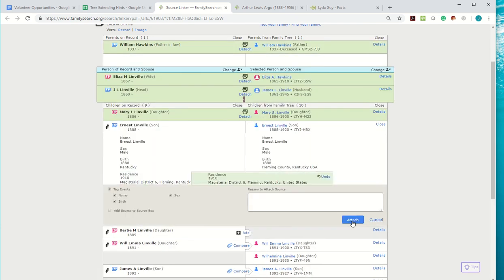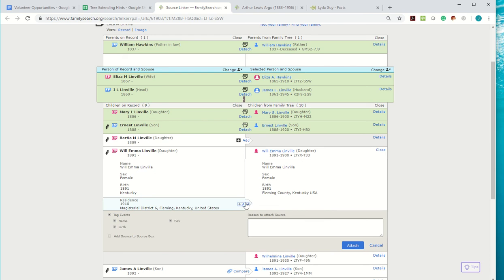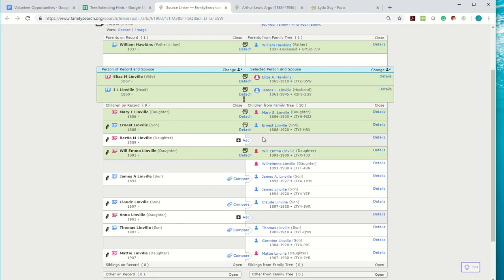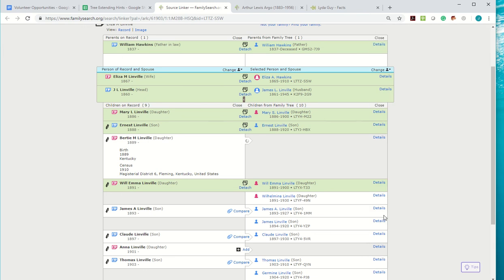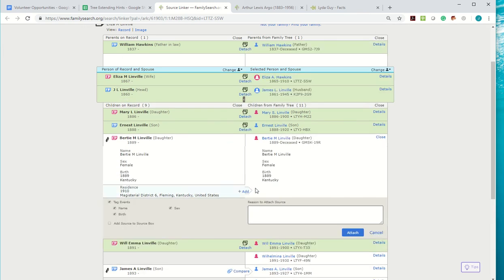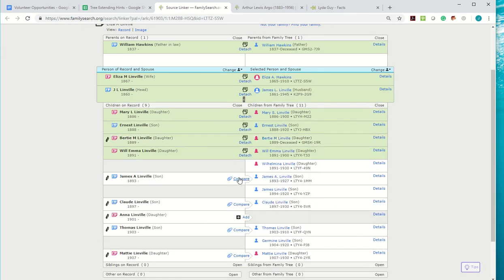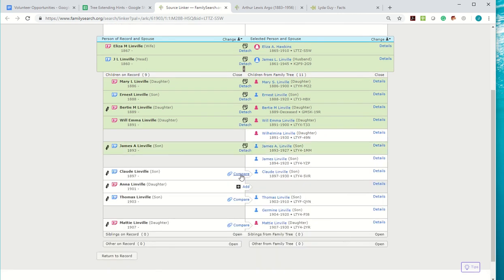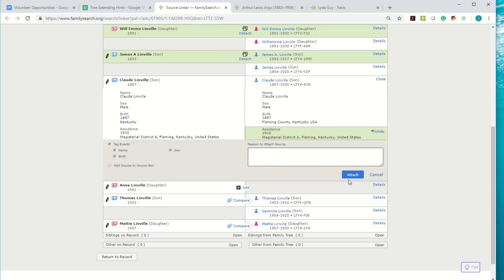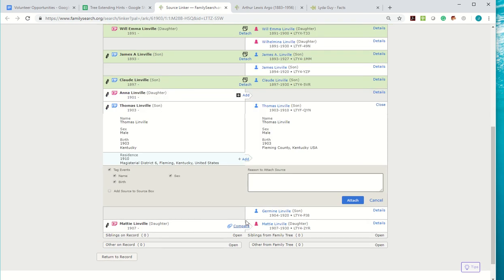And again, I'll just keep adding, attaching each of these. And then here we have Bertie, so we're going to add her to the tree. And sometimes when I go to create a new person, it will give me some possible duplicates. And you want to look over that carefully and sometimes just select one of those instead of adding a new person to the tree. Okay, again, we're going to just keep attaching all of these.